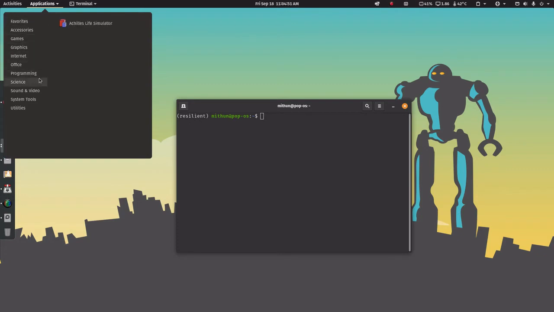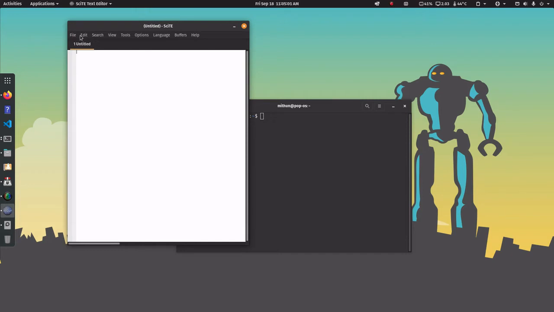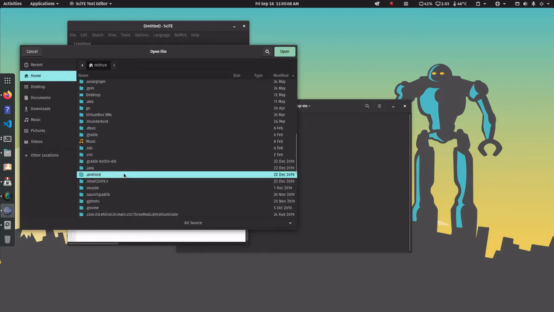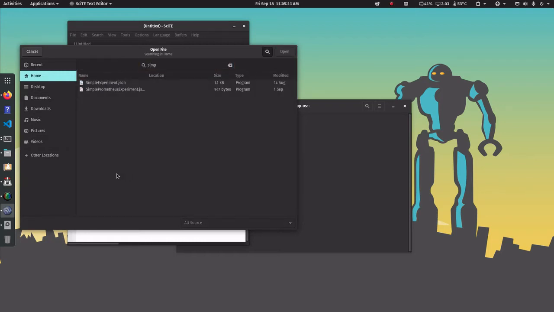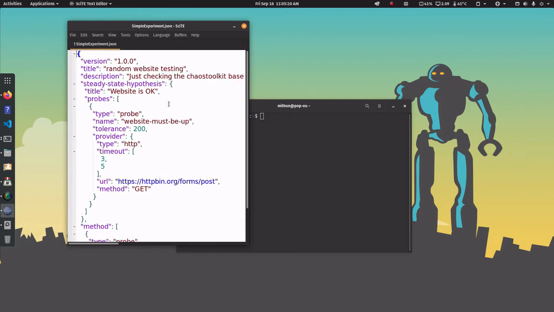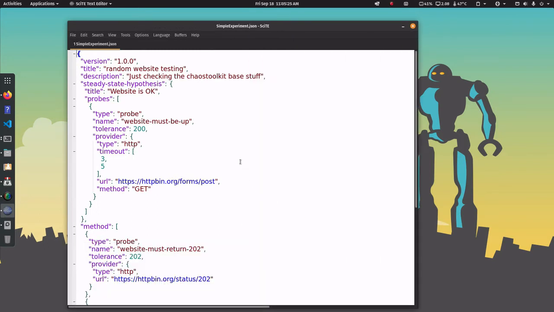So if I just open the editor of my choice, which is Kite, and I say open, and I go down to the simple experiment. Okay, so this is my experiment. It might be very small. Yeah. So this is the experiment that I'm trying to write, right?